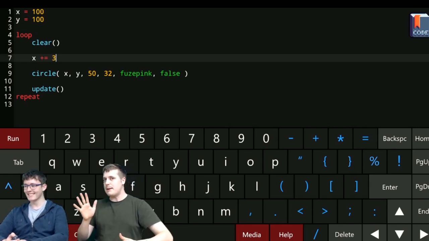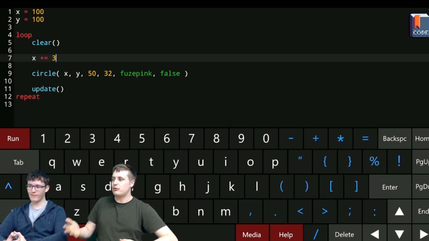So we're moving at 3 pixels per frame, and this will give us this movement effect. If you run it nice and slowly, off it goes. See you later, circle. So that's about it. There's your game. That's all you're getting.